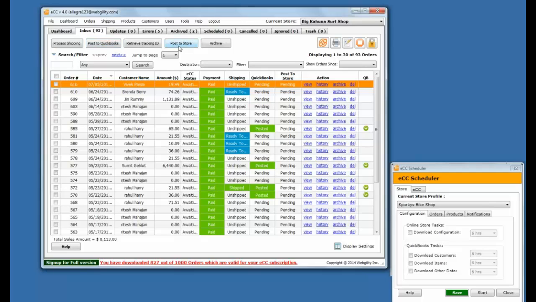post to store. Posting to store involves, if you have shipped out the order or if you've used eCC to do your shipping, eCC scheduler, when it posts to store, it will not only change the status of the order to completed in the online store, it will also send the shipping information, such as the carrier and the tracking information, to that order. And if your online shopping cart has a trigger to send an email, by posting to store, eCC can communicate with the cart, turn on that trigger, and notify your customer.